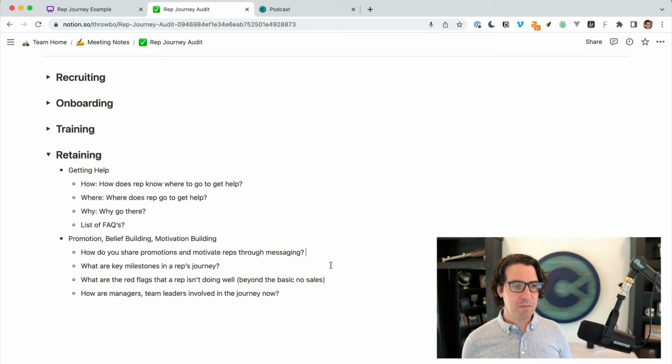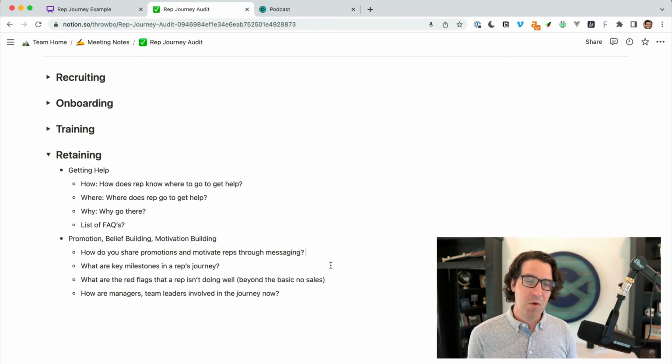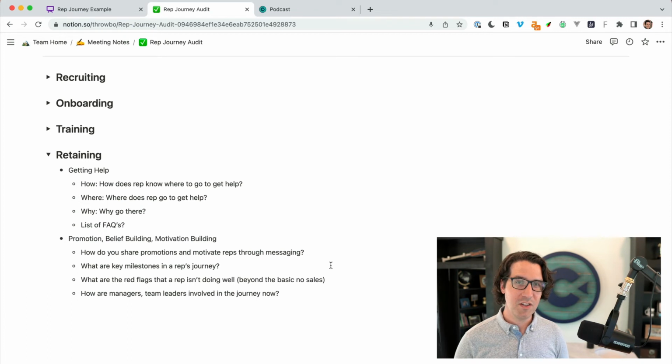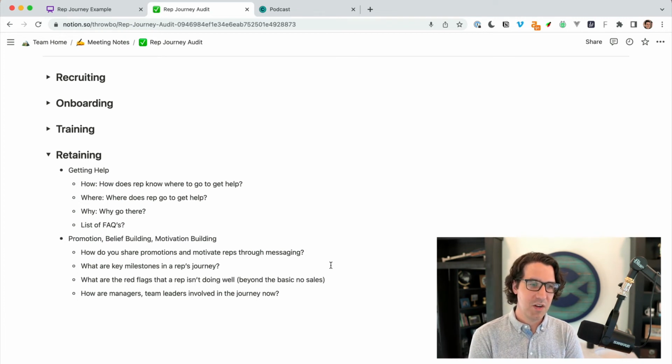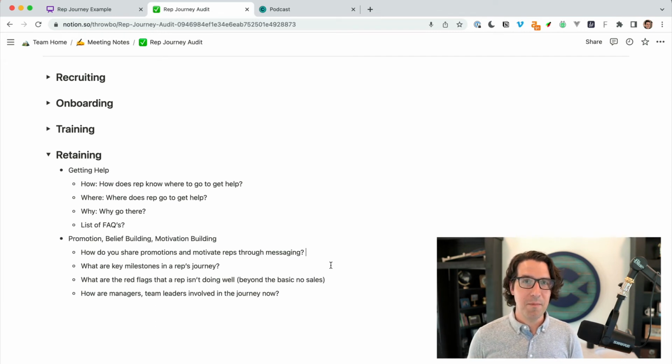Okay, next is promotion, belief building, motivation building. I'm a huge believer that most of the time when you're onboarding reps, yes, there's training involved, but you're also belief building. You're keeping them warm until they're actually doing the job. So here it's figuring out where you drop your messages, where you share your promotions, in context to where they are in their journey. Sometimes things might sound a little tone deaf if you send them too early or too late in their journey. So how are you thinking about what's going to drop based off of them?